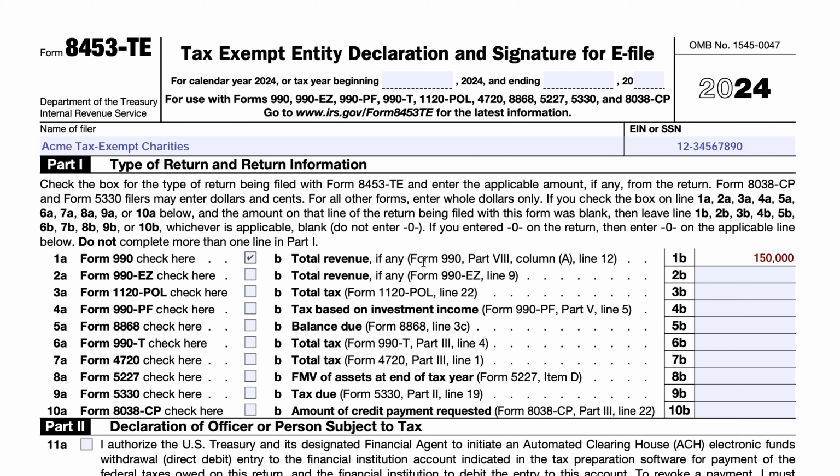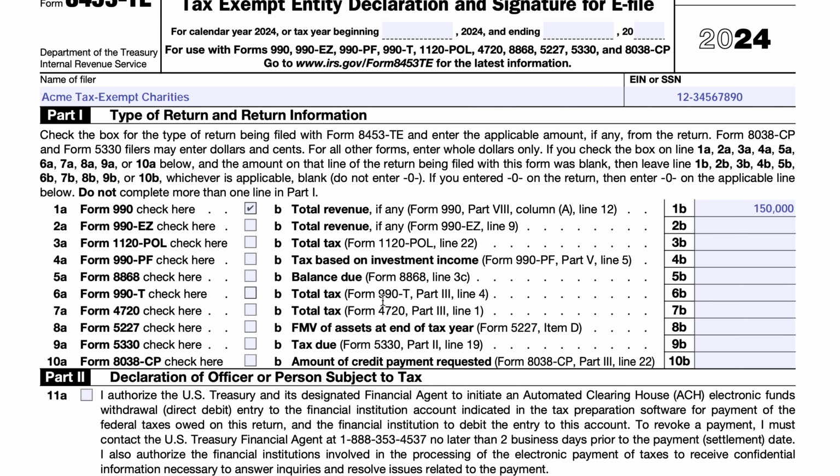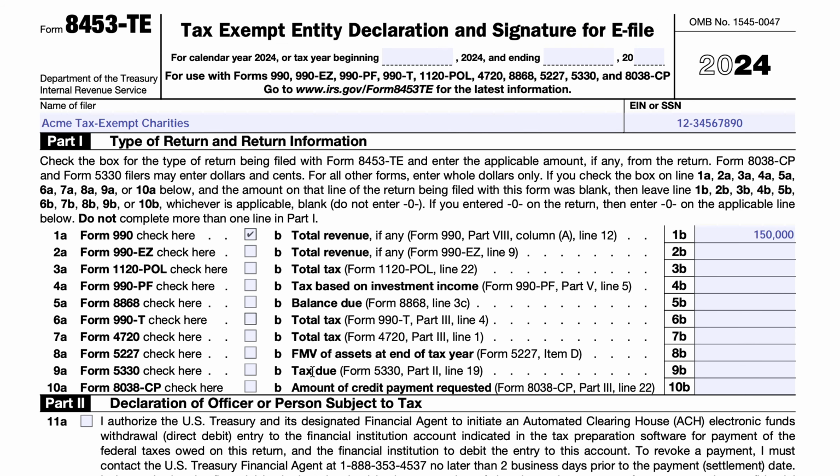So if you're using IRS Form 990-T, you would check this and then enter the 6B amount, which is the 990-T Part 3, Line 4. You would enter that here. If you're using tax software, this is probably going to be filled in automatically based on the information you provided. If you're completing this manually, you have to go to the corresponding tax return.